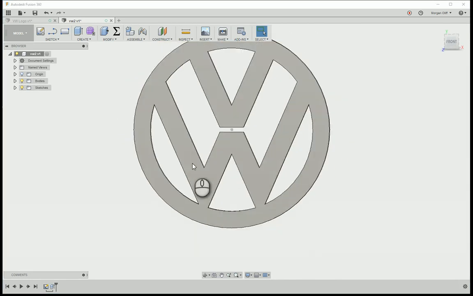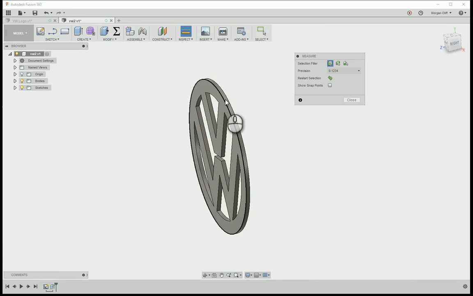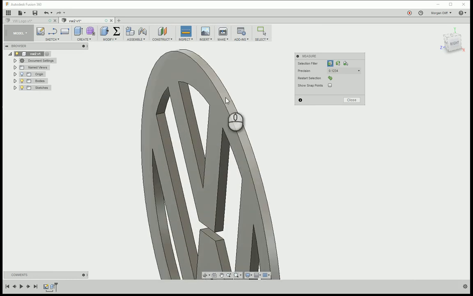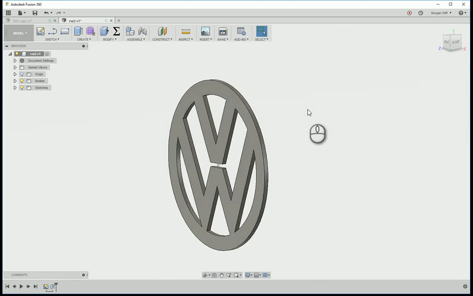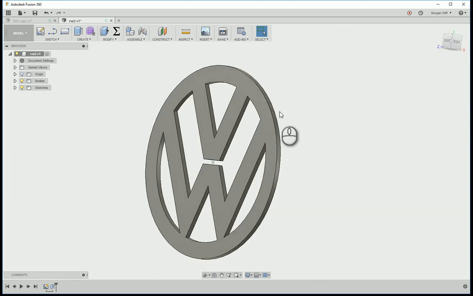Stop sketch. Where do we park this thing at? Diameter-wise, 2.5 inches. That's a good nominal size. You can put that on the hood of your car. Okay, so that's cool. Flat ones are neat. Whatever.